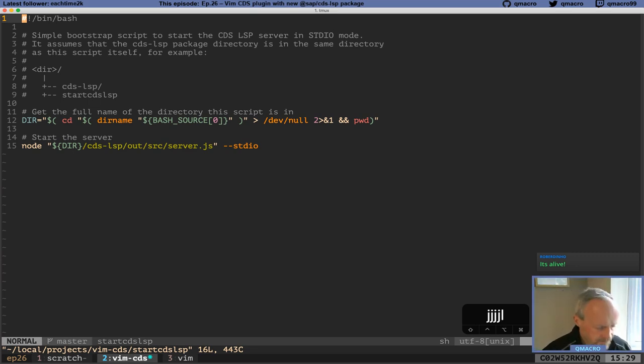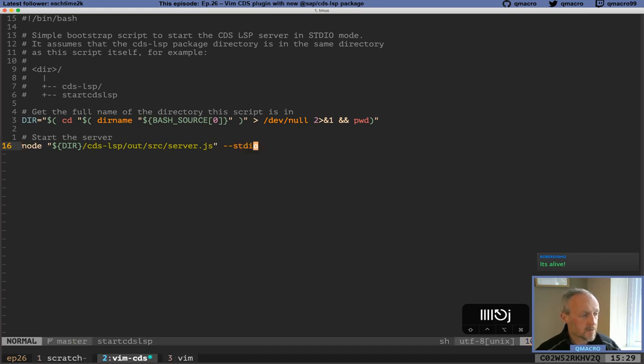Now, what does that mean? Looking into it very briefly, there are different ways of bootstrapping, starting up a language server, and those different ways really describe the method with which it should be talked to. So you can talk to it through standard IO, or you can talk to a language server, for example, through a socket. The thing that I've managed to get working for the CDS LSP language server is through standard IO, which is the reason why I've got the standard IO parameter here.